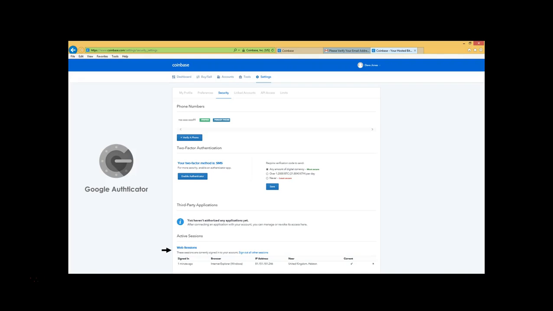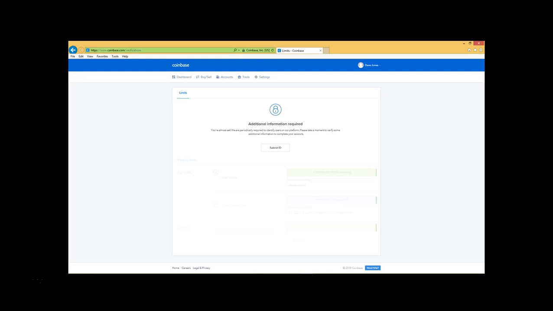The next thing we need to do is verify your account with Coinbase. You will need to do this before adding a card or bank account, so we'll go through this step first. Click on the Limits tab here. This will take you to this page where you need to click the Submit ID button.